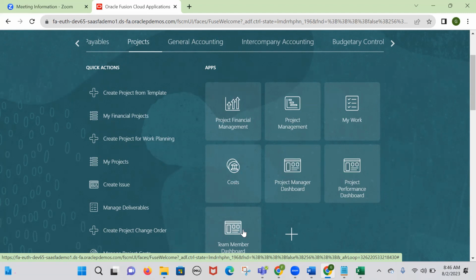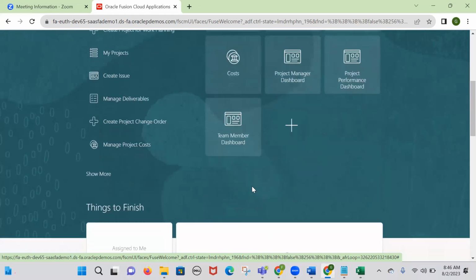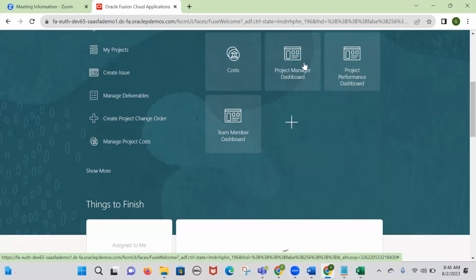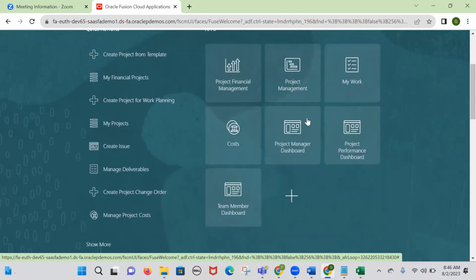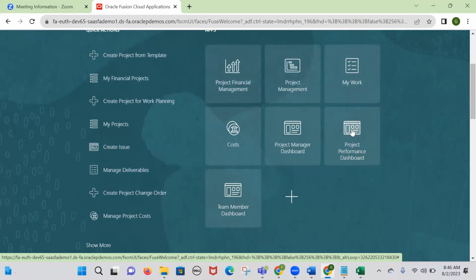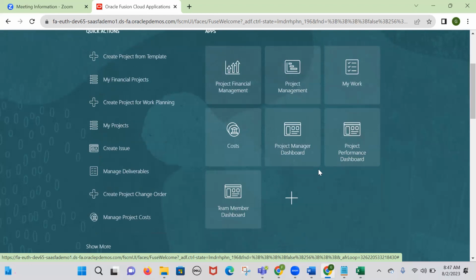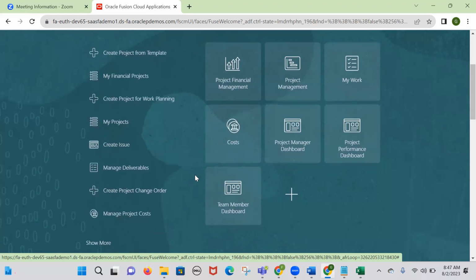These are the dashboards, and we have already discussed the high level features of the reporting. Out of the 5 to 6 features of the reporting, one way of reporting is the dashboards. Team member dashboard, I can see the project manager dashboard, I can see the project performance dashboard, I can see. There are multiple dashboards available for each module. Now we are in the projects module, I mean to say the PPM module. So I can see these are the dashboards.